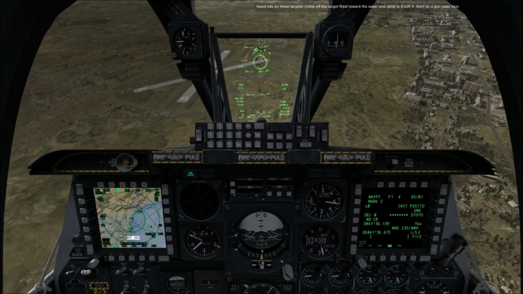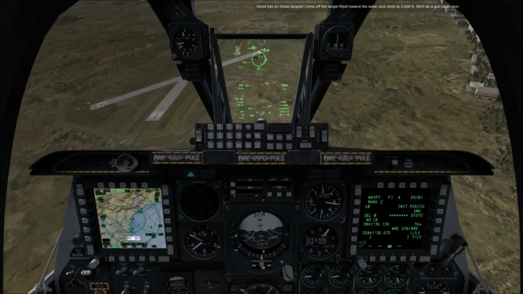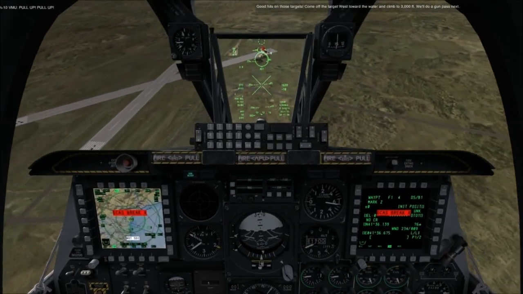Good hits on those targets. Come off the target to the west toward the water and climb to 3,000. Pull up. We'll do a gun pass next.